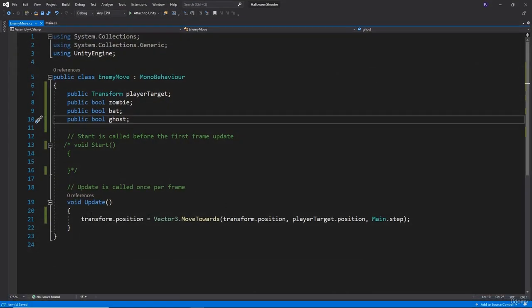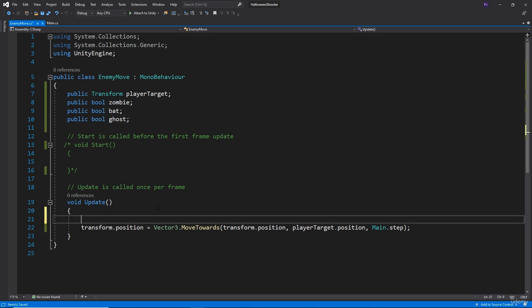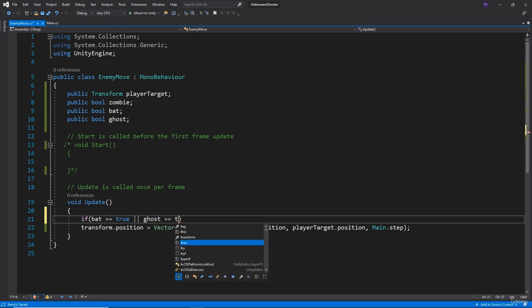So in the update, we don't want this command to work for the zombie, but we do want it to work for the bat and the ghost. So what we can say is if bat is equal to true, 2 equal signs, and we need to use an OR. That's basically 2 of those. The way I did that was shift and my backslash, and that gives me 2 of those. Okay, or ghost is equal to true.